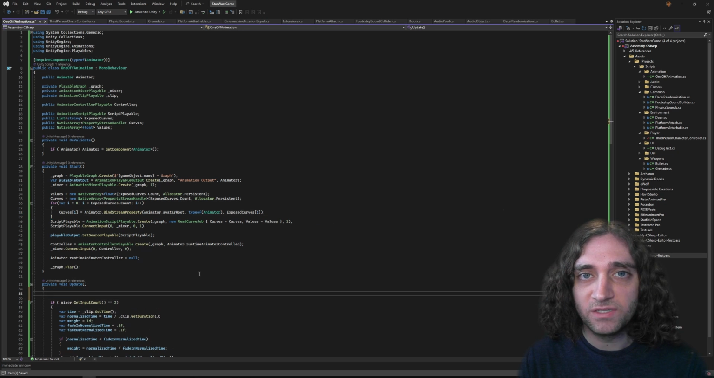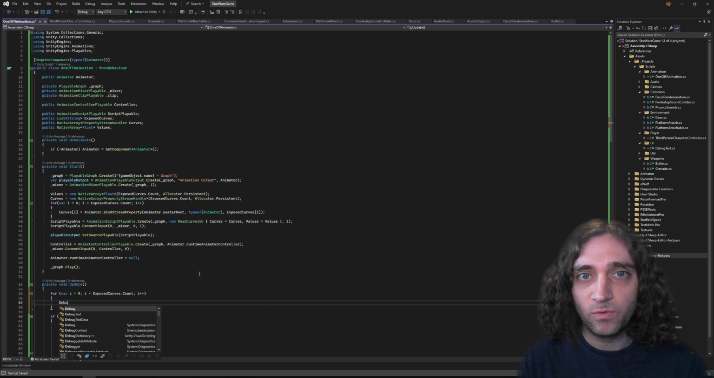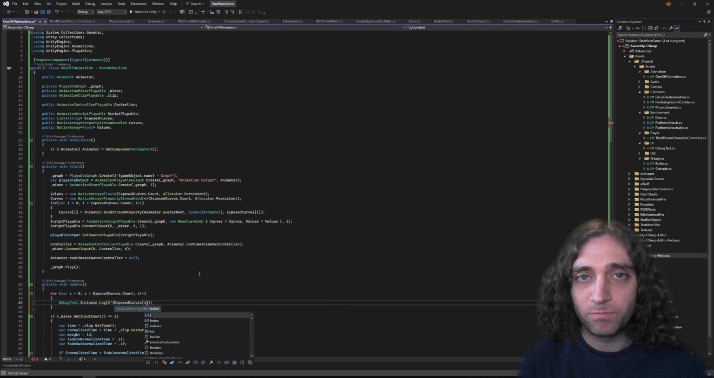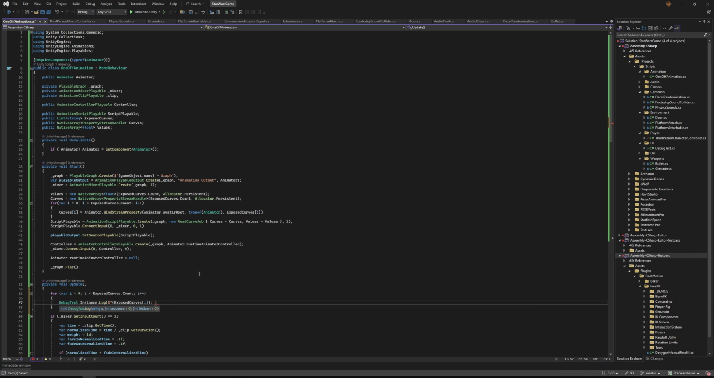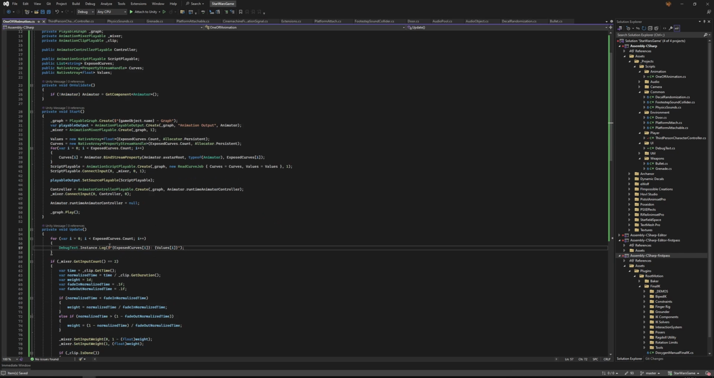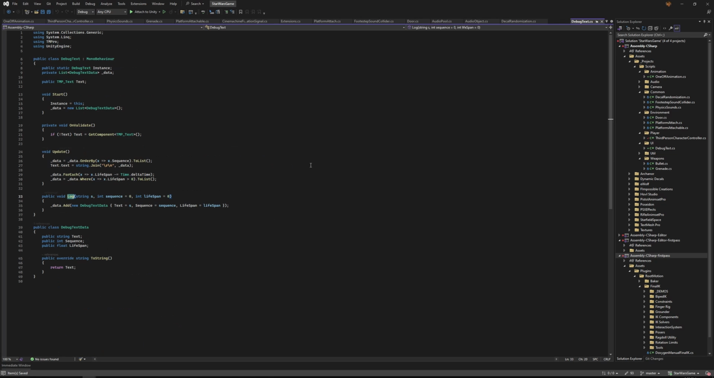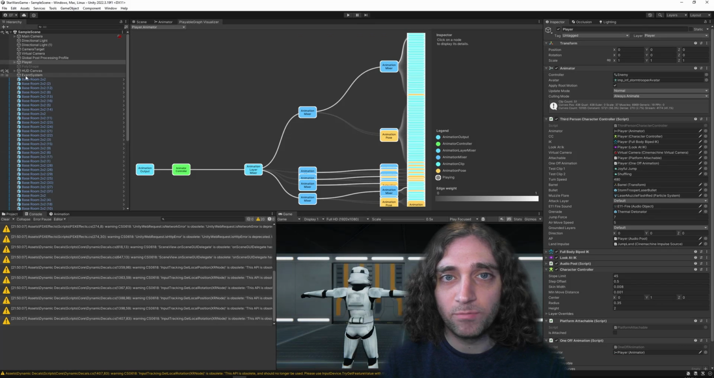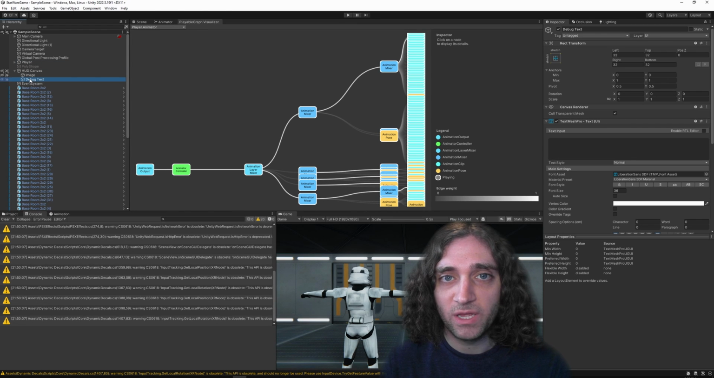Just to visualize these values quickly, in the update method, we can loop through exposed curves and log out the values with my debug text logger. This is a simple script I made, which handles logging out to a TextMesh Pro text for me. I have it sitting on a TMP text I already have set up in the UI.